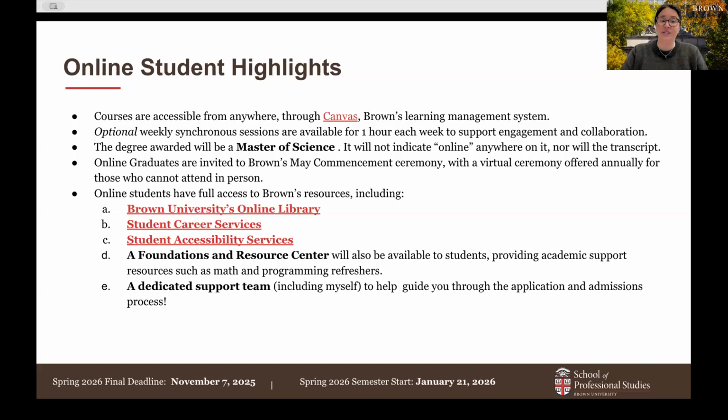All online students are given access to a foundations and resource center when they are admitted, and this provides answers to a lot of frequently asked questions, gives guidance to different resources that you might need to use while you are a student here, and also a guide to different people you can reach out to for help or for questions. But you also have a dedicated support team.